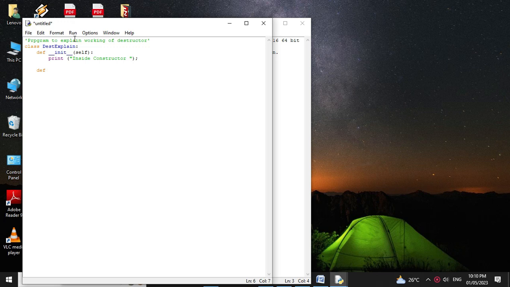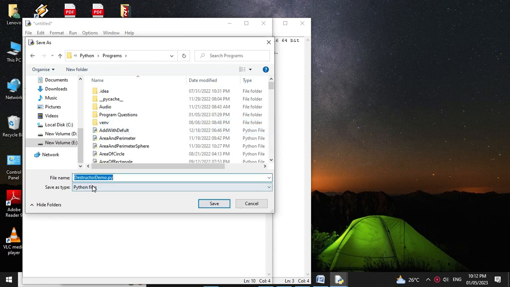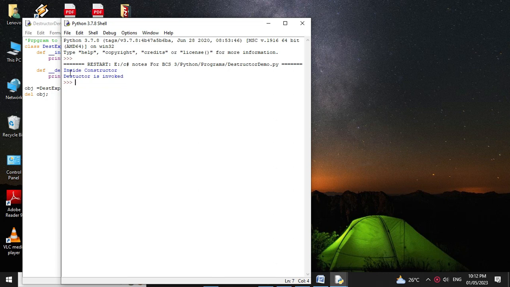Then we will define the destructor with __del__, and here we will print the message destructor is invoked. Then we will create an object of this class, so obj equal to DestExplain. Here we will call the del statement for the object, so del obj. Then we will save it and execute it. It will print first inside the constructor and then destructor is invoked.